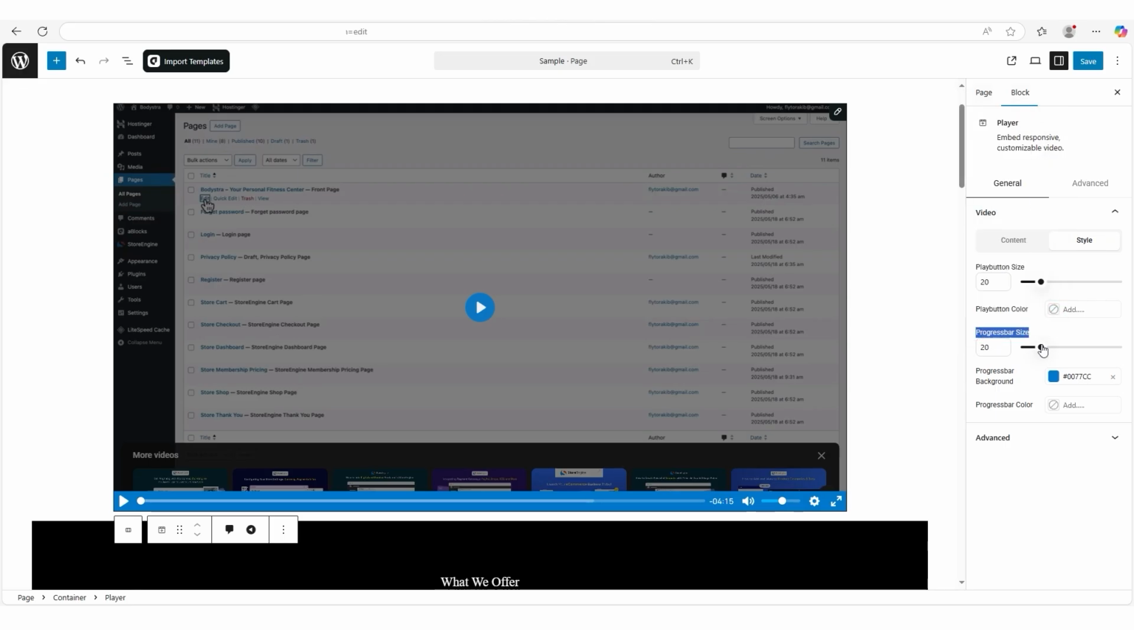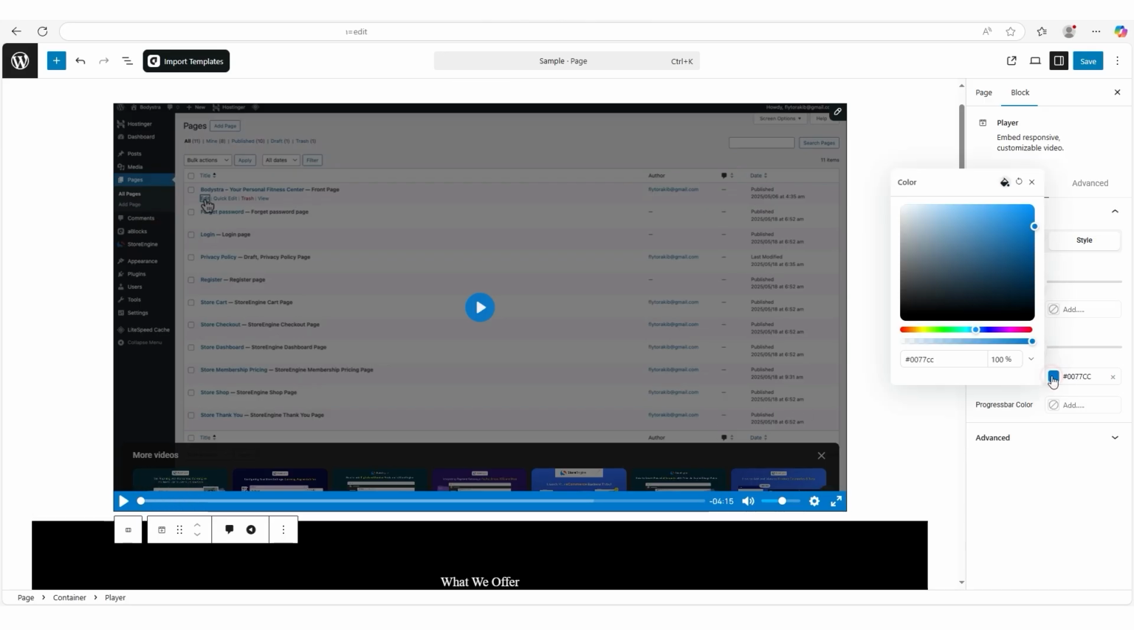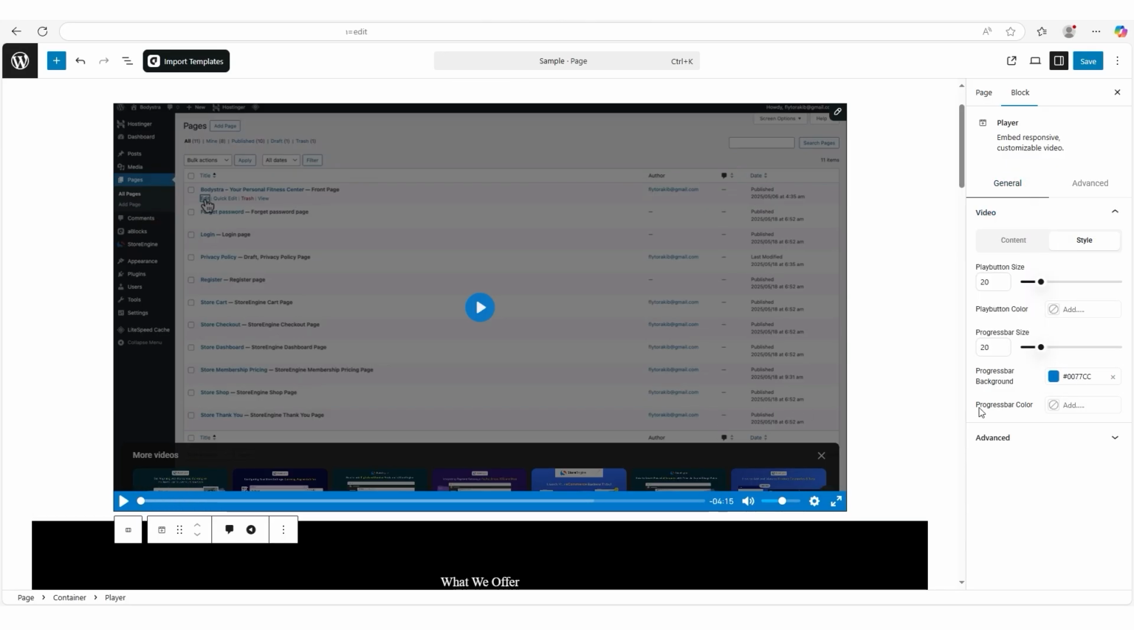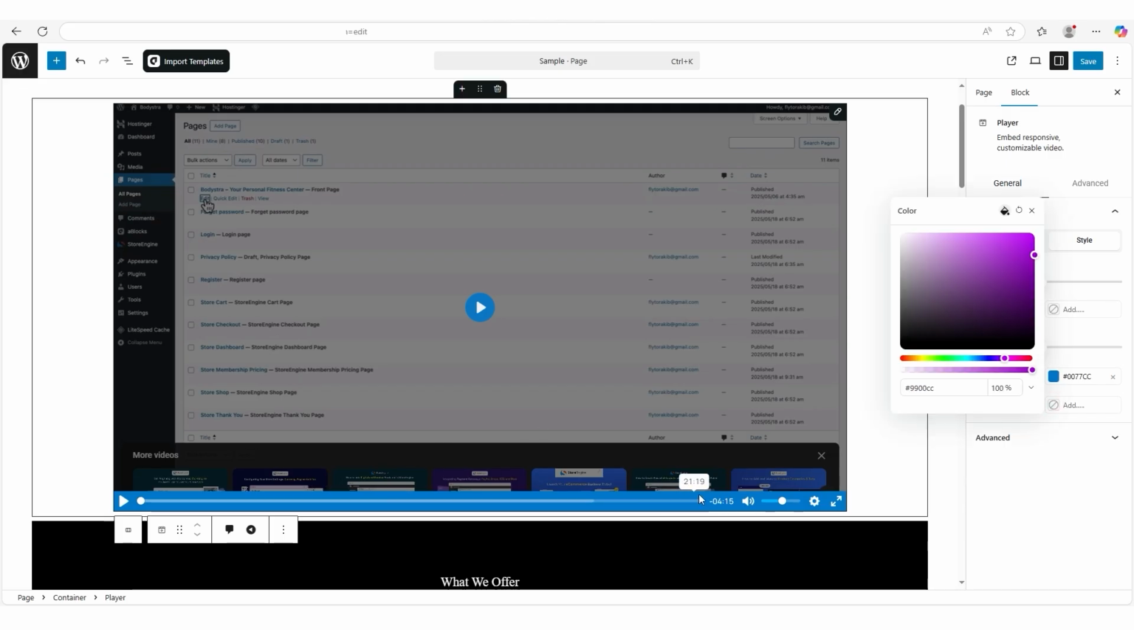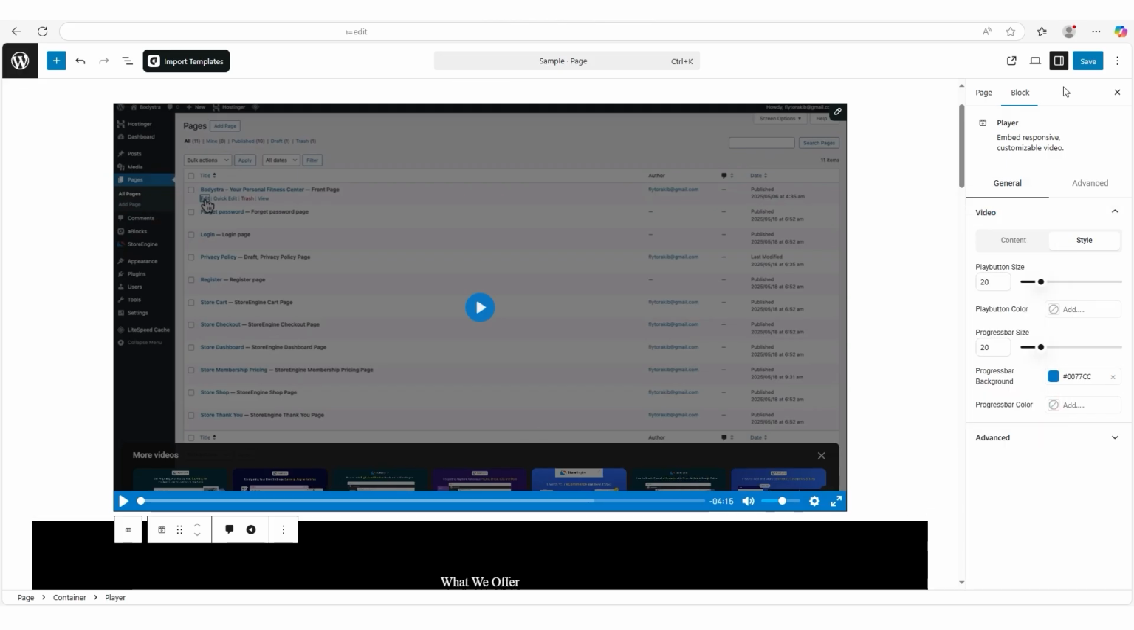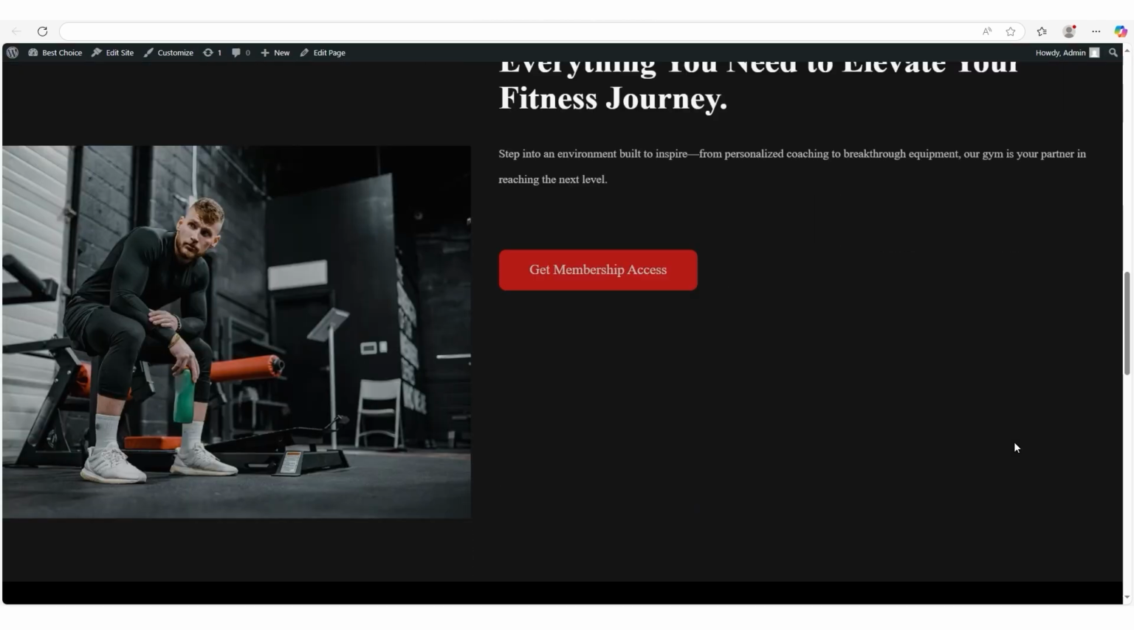Next, adjust the progress bar size to control its thickness. Then, choose your progress bar background color. Under Progress Bar Color, click Add Color to style the progress indicator. Once everything's set, click Save and preview your page to see the player block in action.